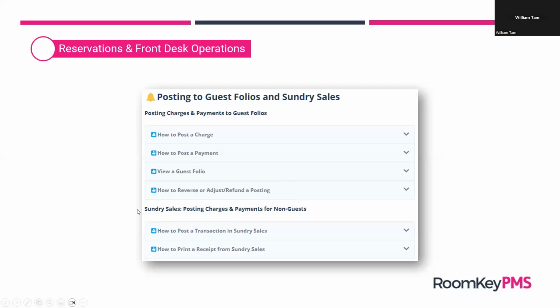We actually have a module called Sundry Sales that you can use instead of having to try and use a guest folio or house account. That sundry sales tool can be very helpful if you are selling items individually from the front desk there. So a couple of quick clips there that allow you to become more confident with posting charges, posting payments, viewing guest folios, as well as reversing or adjusting and refunding a posting. And then, of course, highlighting those functions that are available in sundry sales as well.